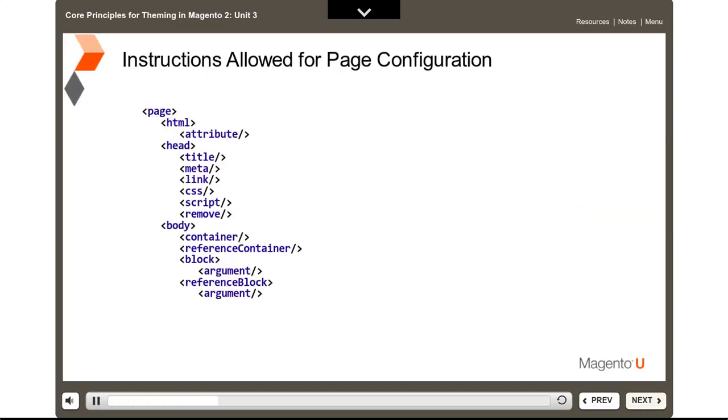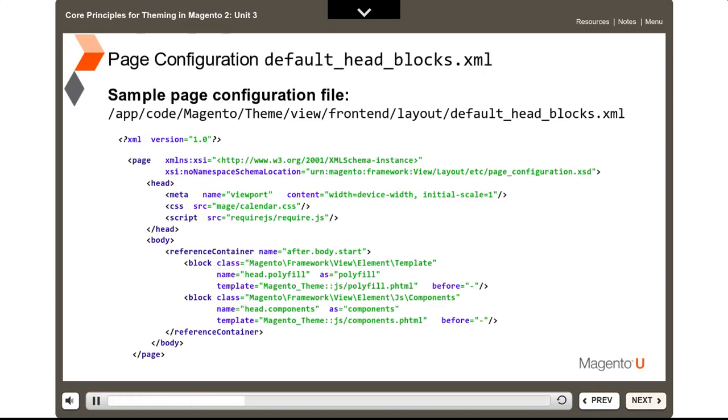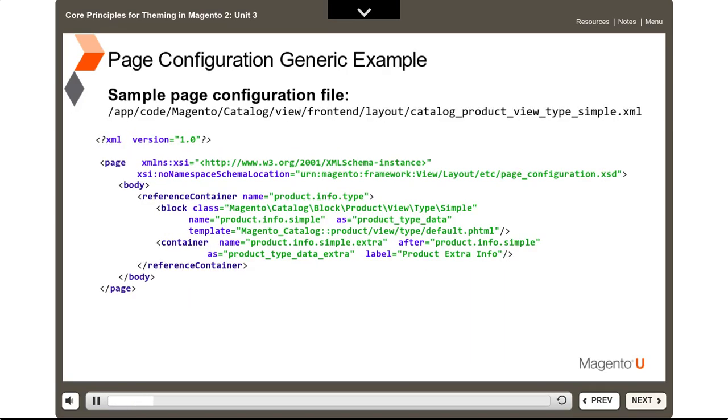Here is an example of the code allowed for page configuration. To learn more, see the topic about layout types in the developer guide. Here's an example of a page configuration file of default_head_blocks.xml. Here is a sample page layout declaration file of catalog_product_view_type.simple.xml.